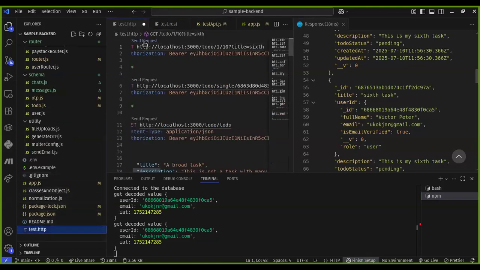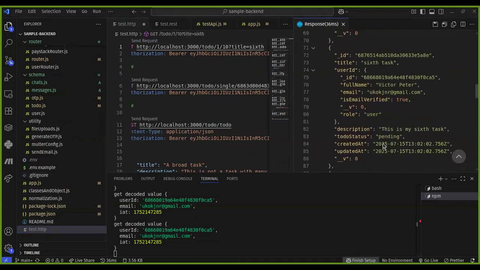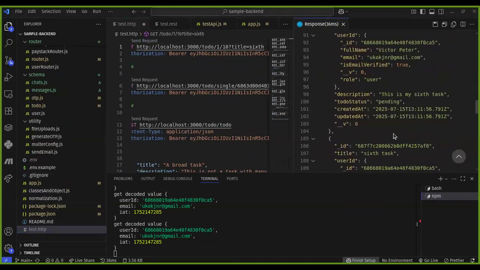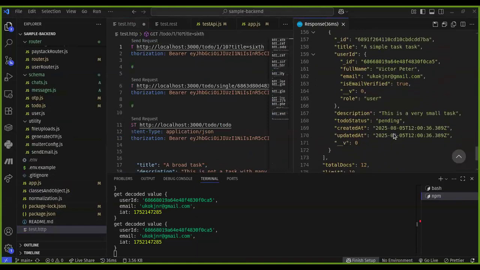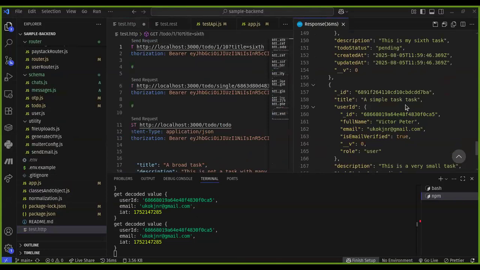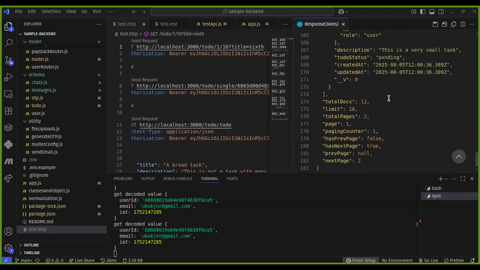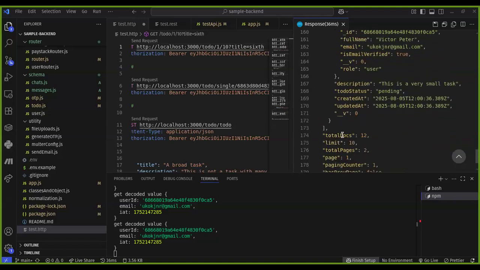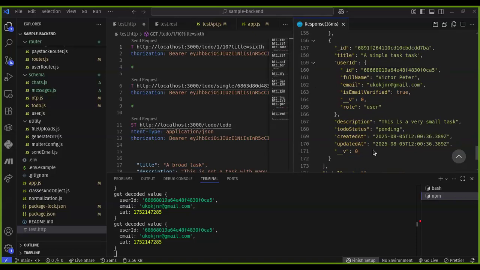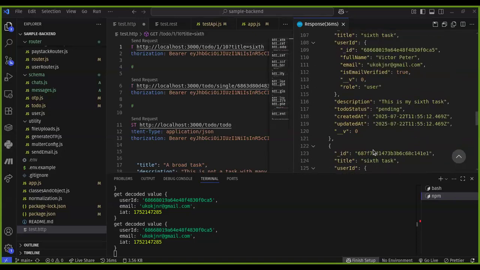So we come back here and we search. Let's see what results we get. So if you look, right, we have a couple of six tasks. Okay, we even have a simple task. Okay, it's not supposed to return this one. So what did it do? It returned a total of 12 documents and 2 pages.